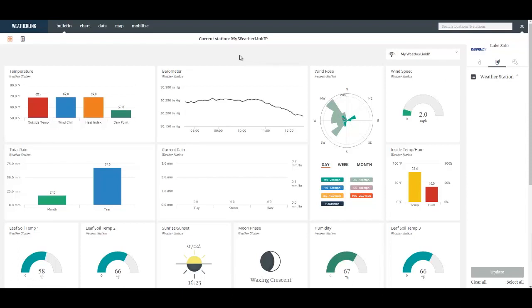The WeatherLink.com website can accept data from a WeatherLink network subscription, a WeatherLink IP data logger, a Vantage Connect data logger, and the new Enviromonitor weather station. You can have all of those displayed under one account and look at their data individually.